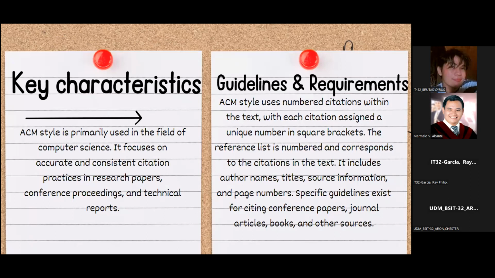The key characteristic of ACM style is that it is primarily used in the field of computer science, and it focuses on accurate and consistent citation practices in research papers, conference proceedings, and technical reports. The guidelines and requirements for ACM style use numbered citation within the text, with each citation assigned a unique number in square brackets, and the reference list is numbered and corresponds to the citations in the text. It includes the author names, title, source information, then page number. Specific guidelines exist for citing conference papers, journal articles, books, and other sources. Next slide, please.